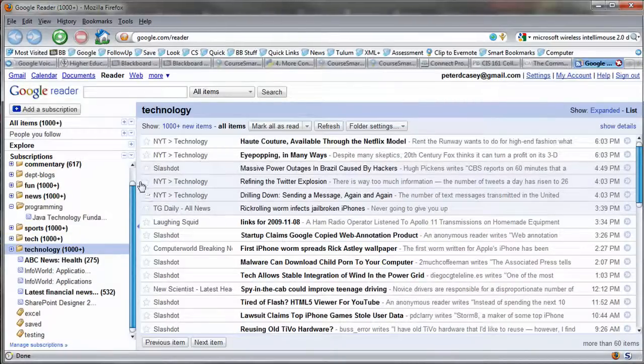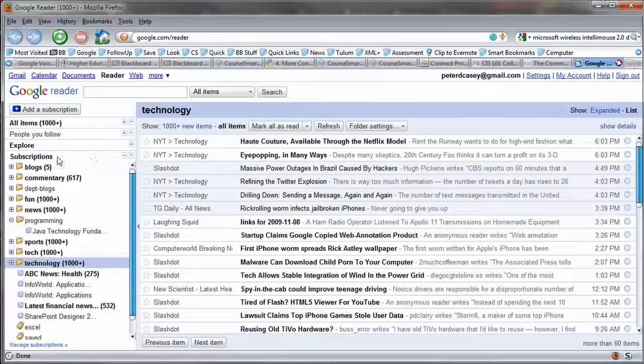So that's an RSS feed reader. And there are many of those. I actually like Google's very much. And it's always available on the web. Of course, it's not a standalone product. It's a browser-based product. Thank you.